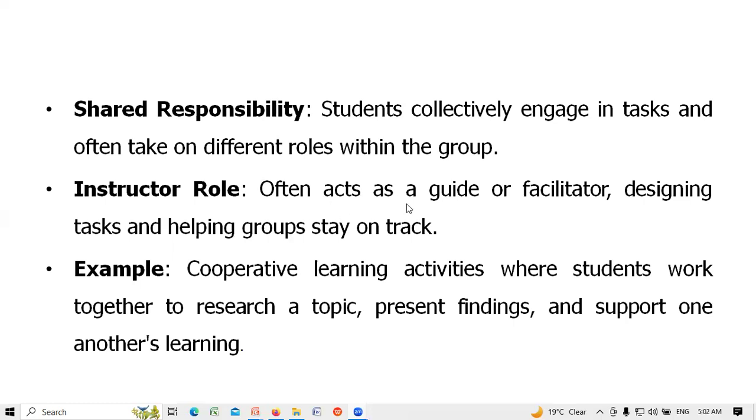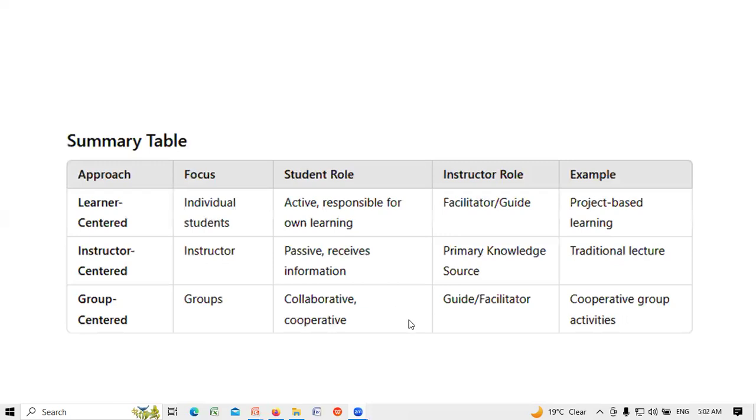Instructor role: often acts as a guide or facilitator, designing tasks and helping groups stay on track. Example: cooperative learning activities, where students work together to research a topic, present findings, and support one another's learning.